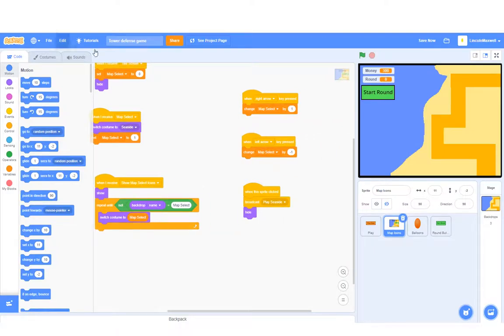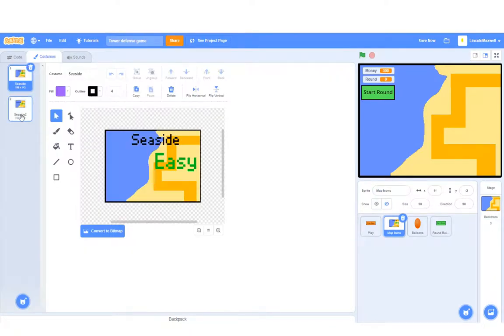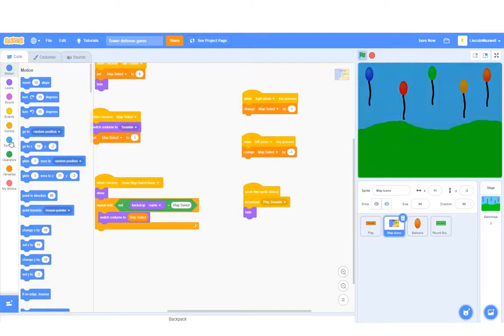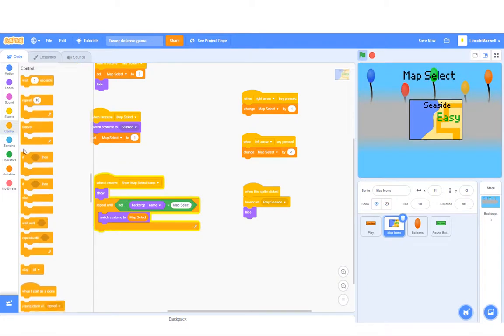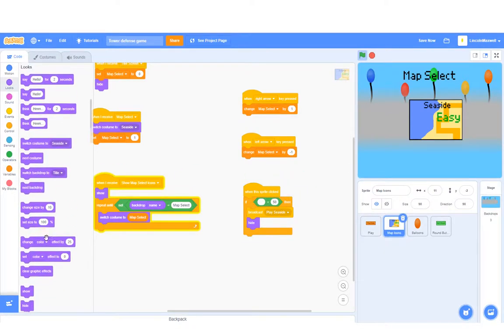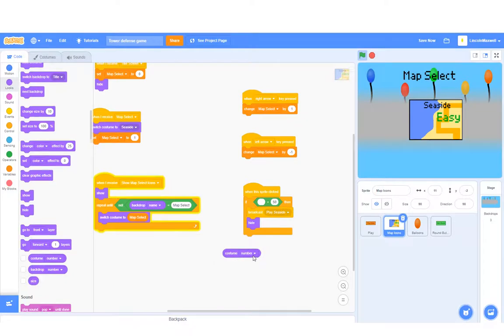We're also going to make sure that for the map select, we go to control, if then, and we drag this right over when this right clicked, go operators, equals, and then go to looks, and drag out costume number and switch it to name. Then we drag in this equals, and our costume name is just Seaside. So we are going to put that where the 50 is.